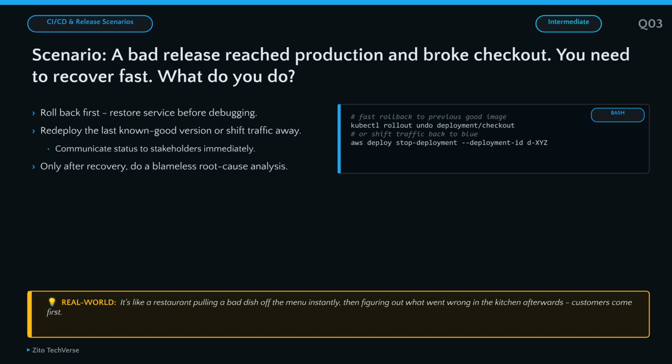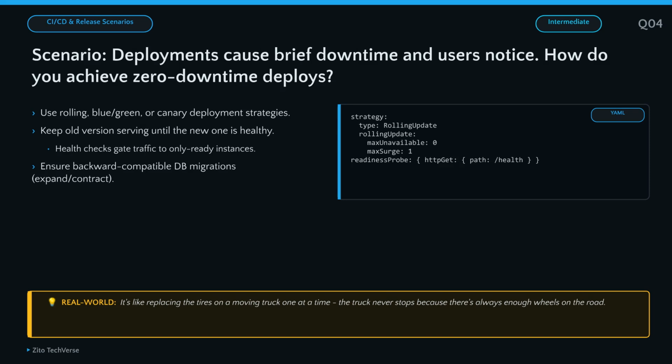Question 3. A bad release reached production and broke checkout. How do you recover fast? Roll back first to restore the service before you start debugging. Once the site is stable, perform a blameless root cause analysis to address the process failure and prevent it from recurring.